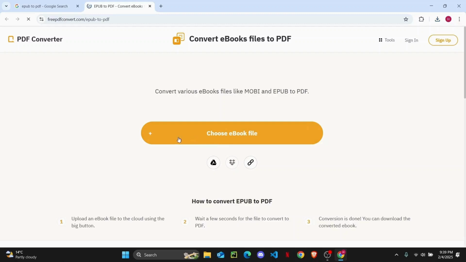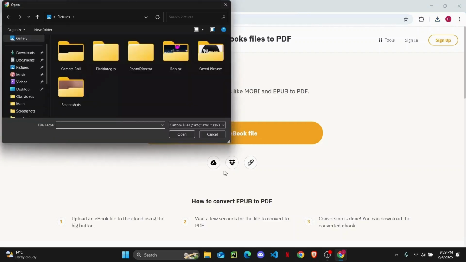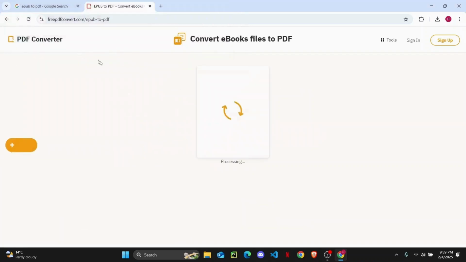So you can choose a file from your PC. You can also upload it from your drive if you want. So I'm just going to head over to downloads, choose this file, and now it's processing the file. So it's completely free, you don't have to pay anything, and it will make converting files really easier.